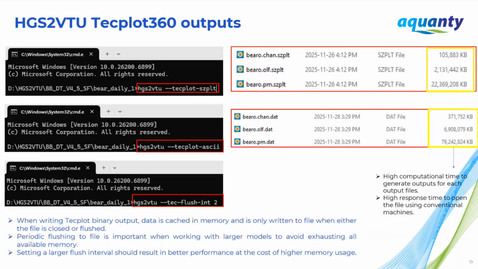A lot of people even now end up requiring the Tecplot SZL plot, or the sizzle plot, and the ASCII plot formats. A lot of people are very familiar with using that in Tecplot instead of ParaView. We generally prefer the sizzle plot format options when compared to the Tecplot ASCII, as you can see from the image on the right.